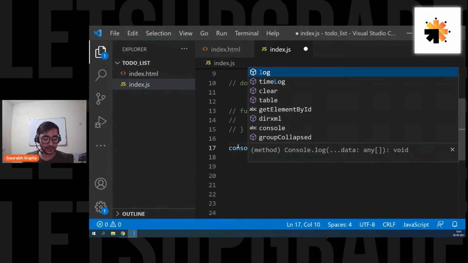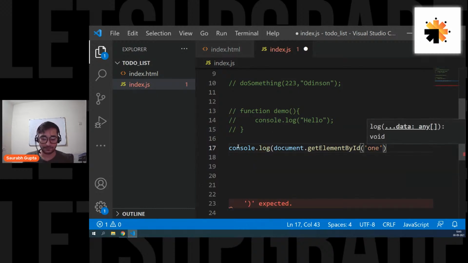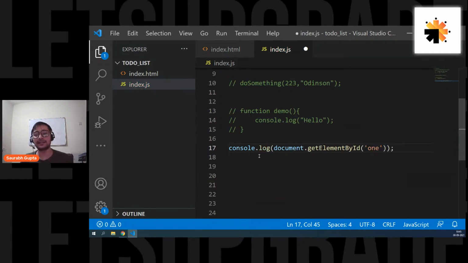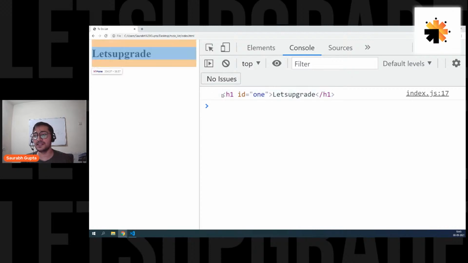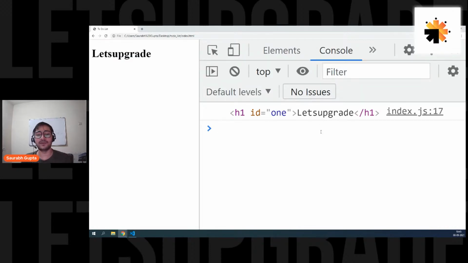Let's console.log it so that we can see if we're actually able to get the element or not. So now let's go on the console and refresh. And here we go, see, we get the whole element. We simply get the whole element, right? So we have got the element, and that's how you do it.